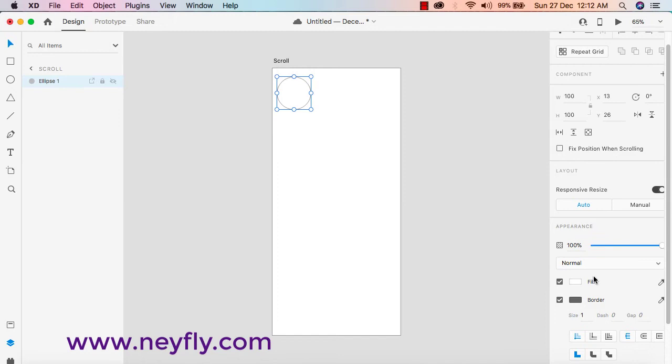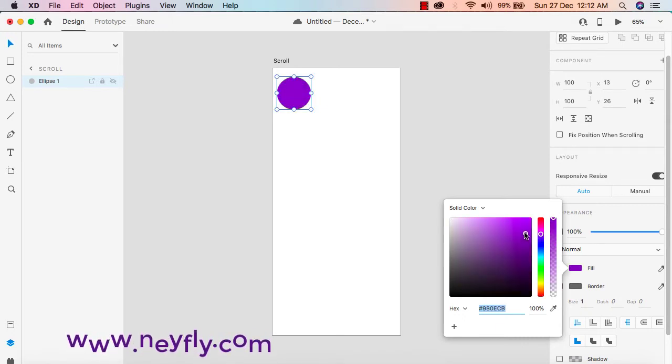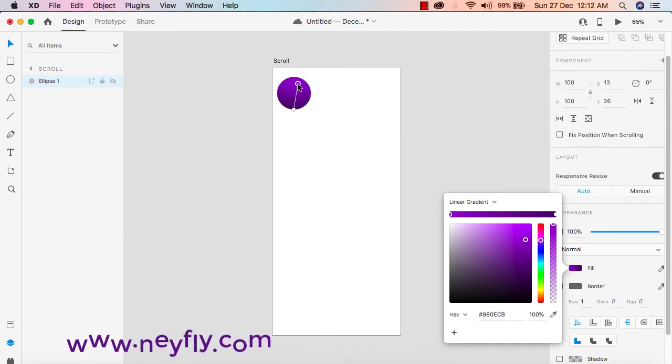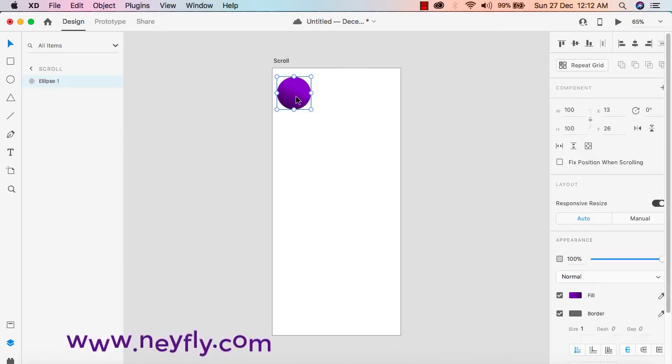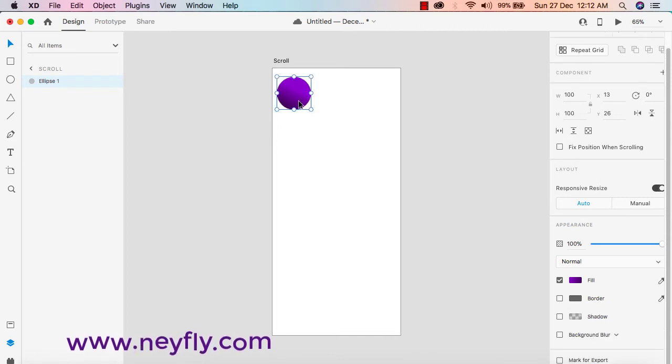Now I'm going to add a background color for it, and once you click on this fill option, you will be able to see a color palette here, and from here you can select your desired color. If you want to have a gradient here, simply click on linear gradient or radial gradient, and here you go. Then you can add your gradient this way. Okay, this is the thing. And here we have a little bit of border. If you want, you can remove it. By clicking on this option, the border will be removed, and we don't have any border right here.